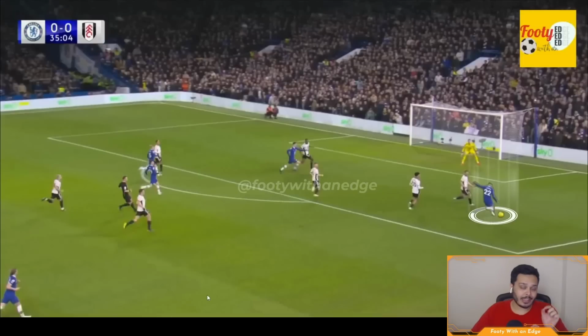Now, we saw glimpses of Enzo's best qualities in this clip. He can read the game well enough to press in the middle third, win the ball back, and play a quick progressive pass to start the attack.